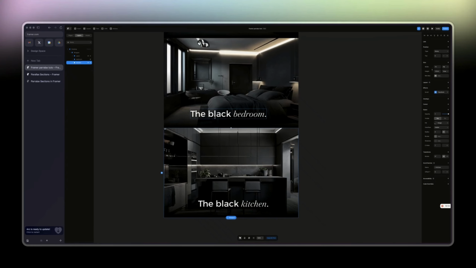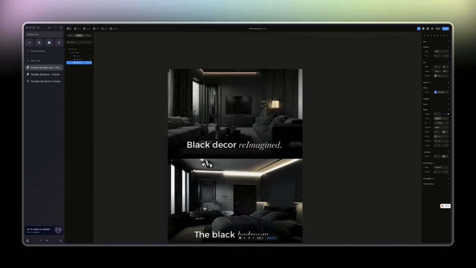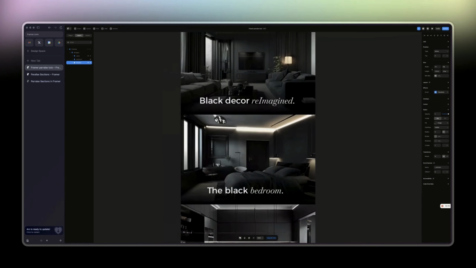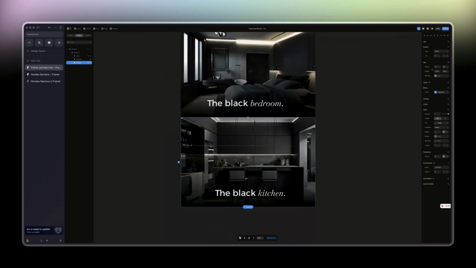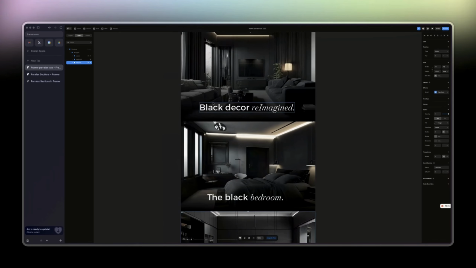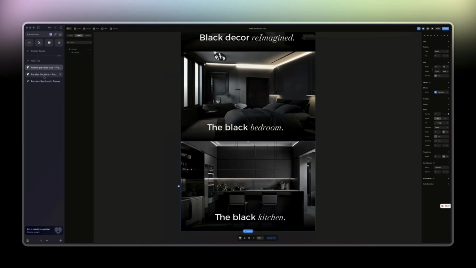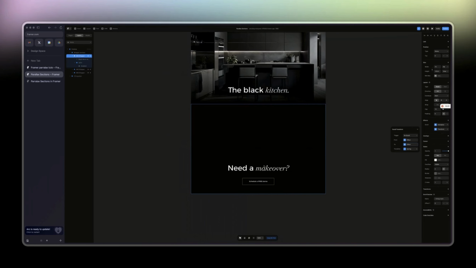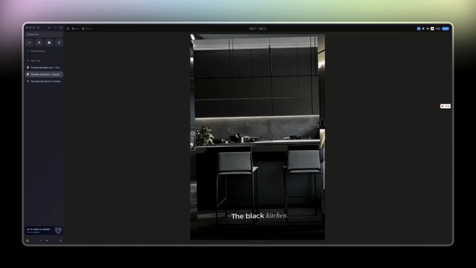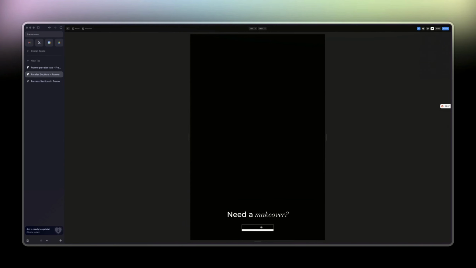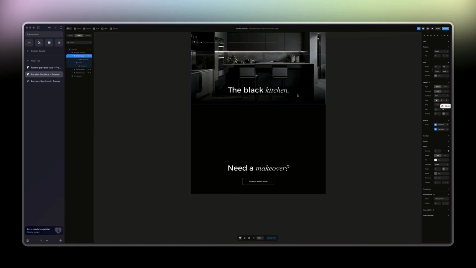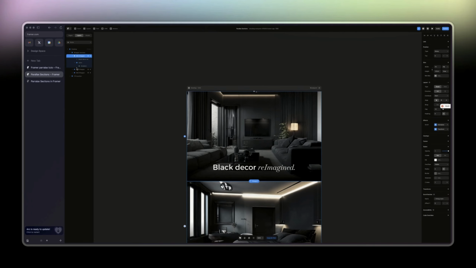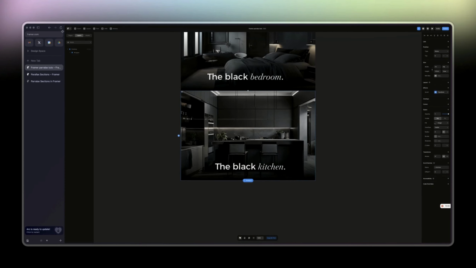So now we did the sticky wrapper that contains all of our picture sections, and now we want to create the last section, which is just a CTA with a cool animation in this button here. Then I'm going to show you how to make it as well. So let's get right back into it.